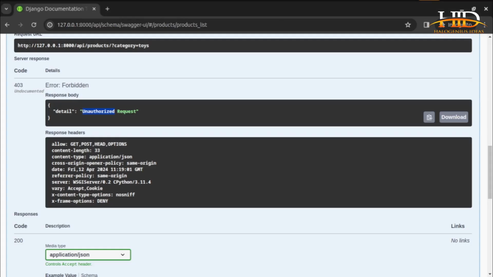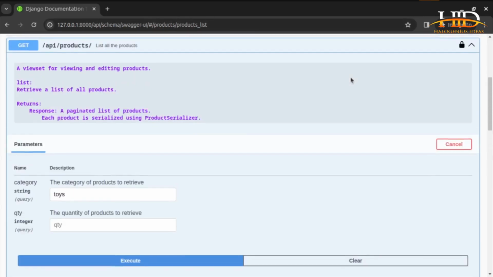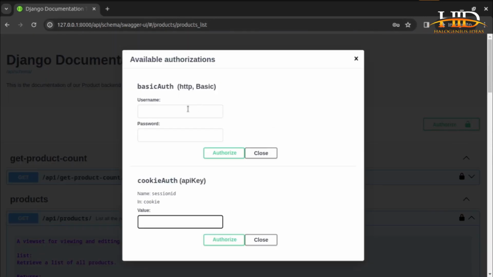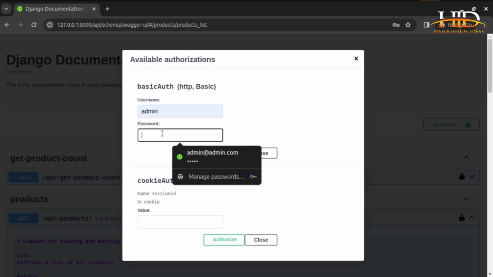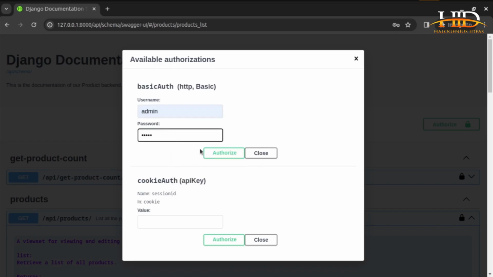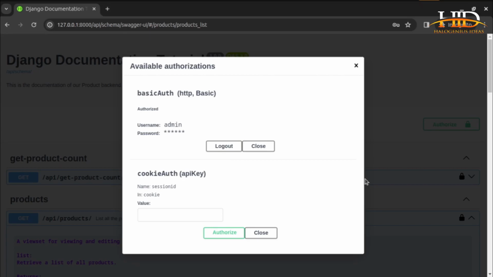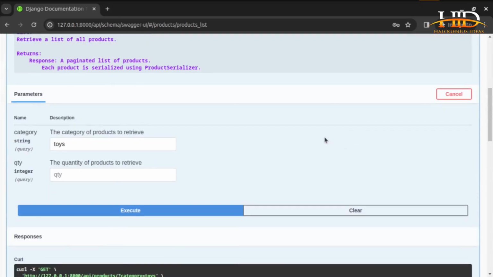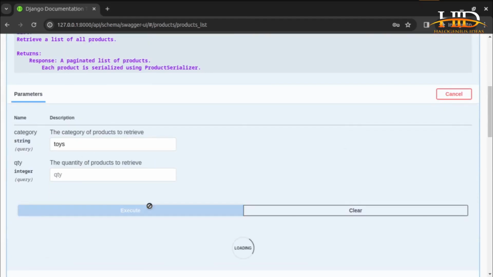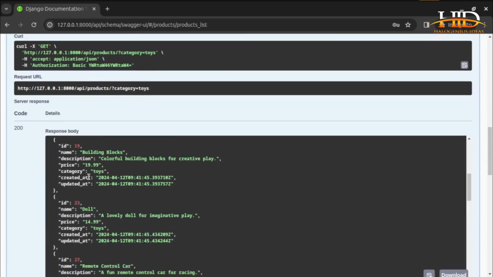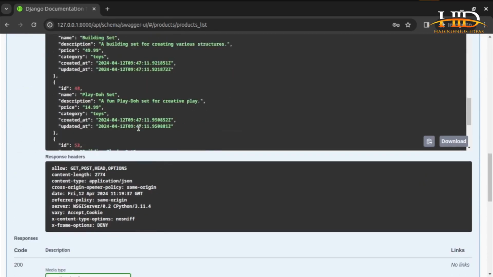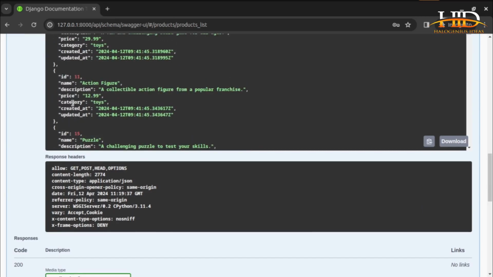So I can just log in as admin here too. All I have to do is come to authorize, then I'll enter my username, then the password, then I'll click on authorize. Now that I'm authorized, I can close this and come to toys and execute. If you come here, you can see it is now giving me the toys.